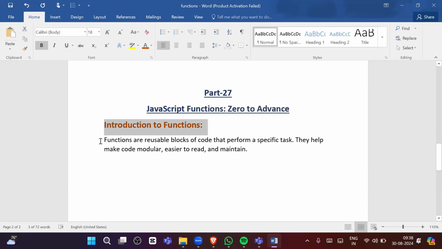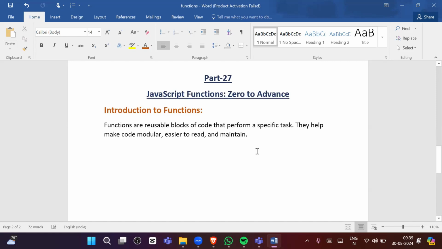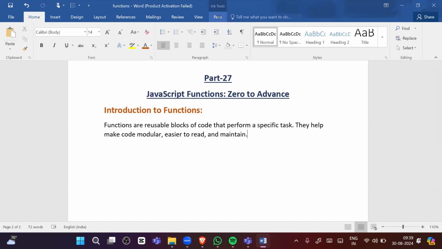So what is the meaning of function? Functions are reusable blocks of code that perform a specific task. They help make code modular, easier to read and maintain. It means after creating the function, we can reuse our code again and again. We don't need to rewrite the code. Let me give you one example so that you can relate to what I'm trying to say.